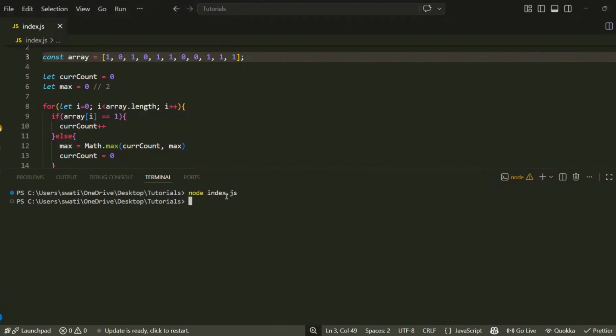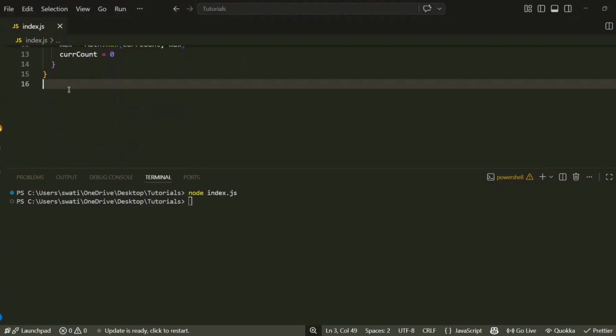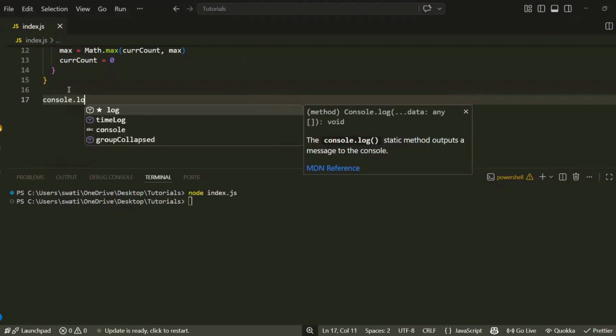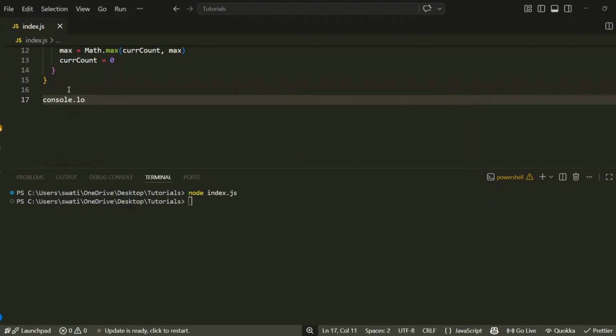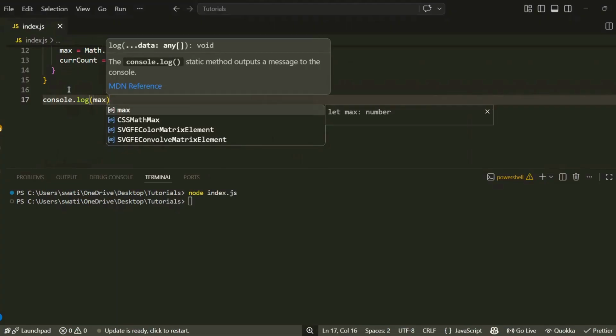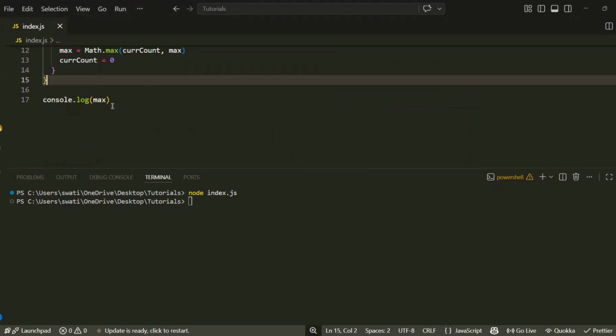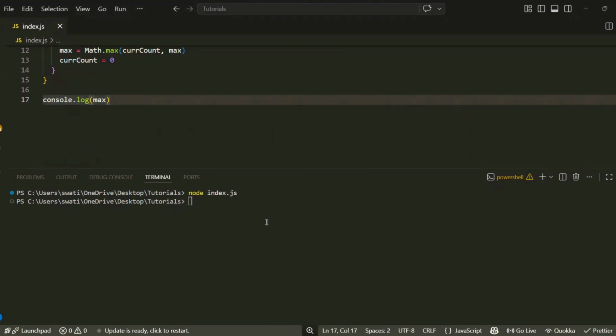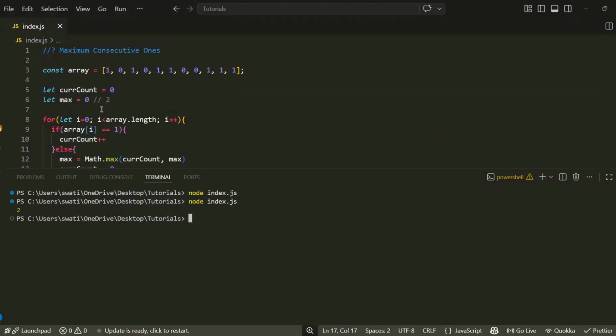So let's see our solution. I have not consoled it. console.log(max). One more thing: if I just console this max at this point, we are going to get a wrong result. That is, we are going to get 2 only. Meaning that till here the max value is 2. So it is returning only till here and it is just ignoring this part.